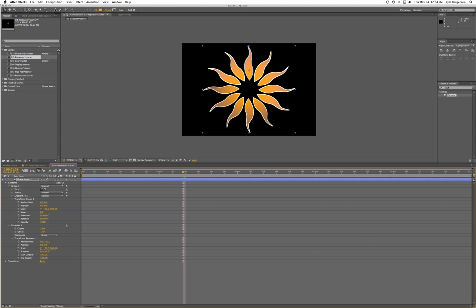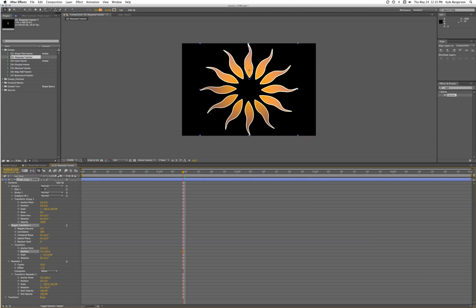Now we're going to add wiggle transform. And we are going to set our position at 0 and 200 and our scale at 120.